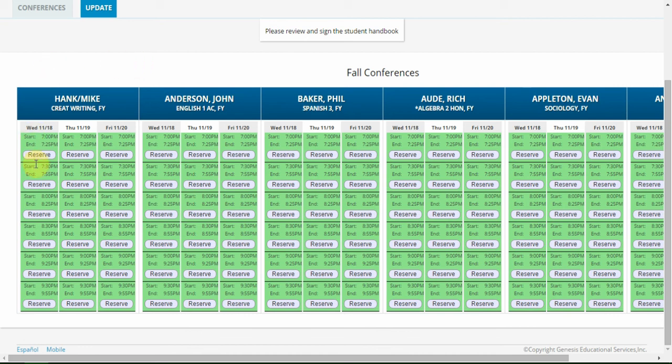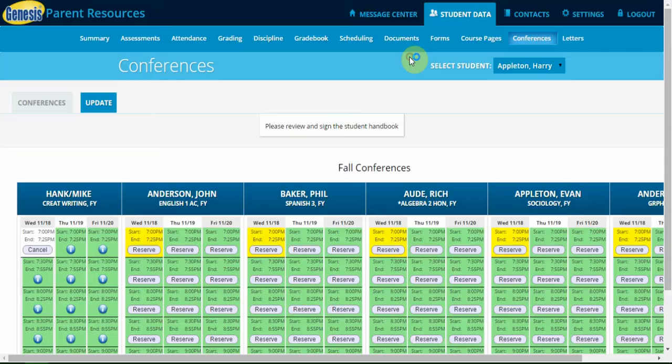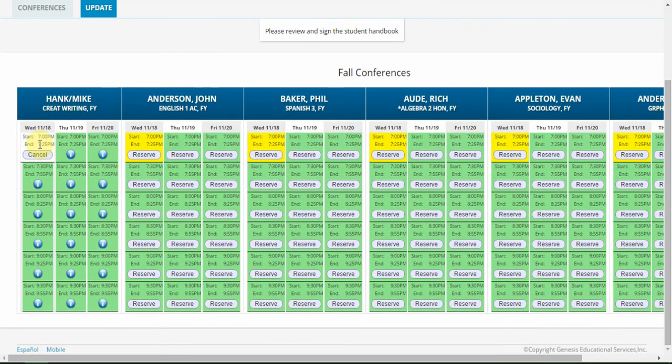So I can reserve the calendar event, and by doing that, a few things are going to change. So one, nobody else can take that calendar event from me. If somebody else actually had that time, it would have been in red, and I would not have been able to select it. And that's the way it's going to show up for other people in that course, because that 7 o'clock spot with Hank and Mike in creative writing, they are booked.